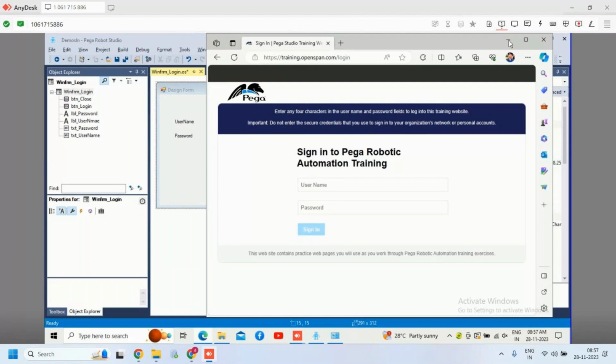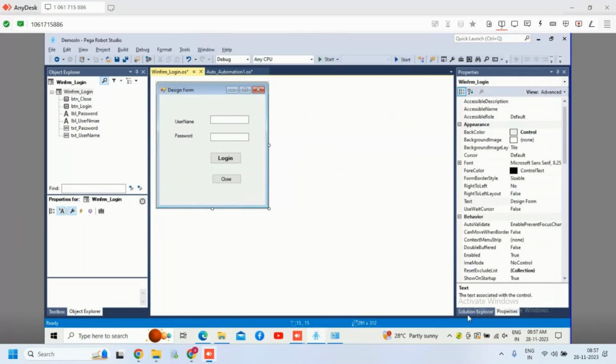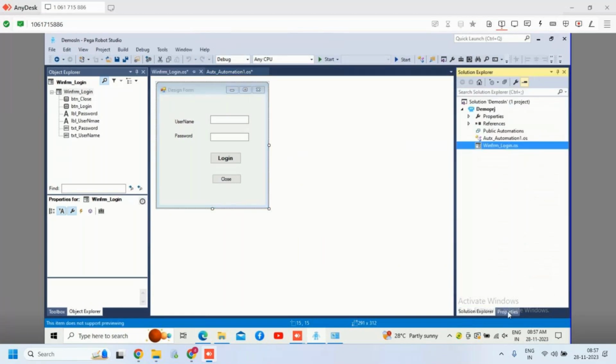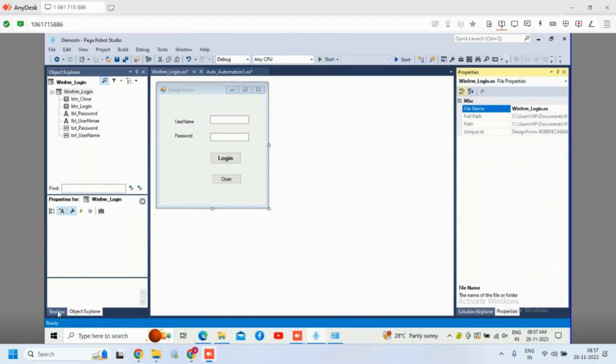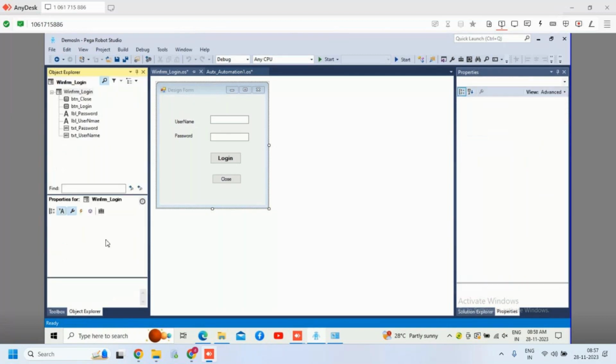For now, the windows mostly used in the studio environment are the ones we discussed today: Solution Explorer, Properties window, Toolbox and Object Explorer.